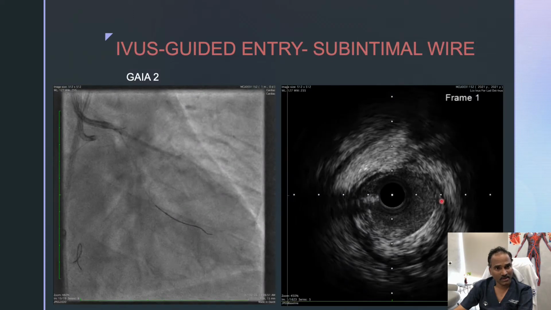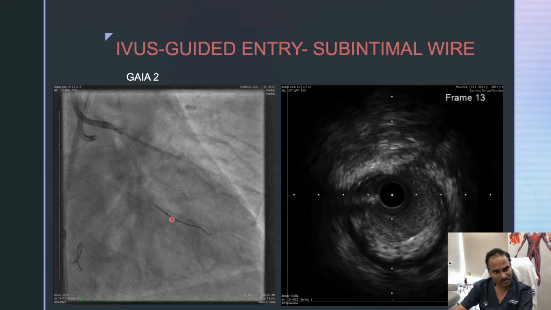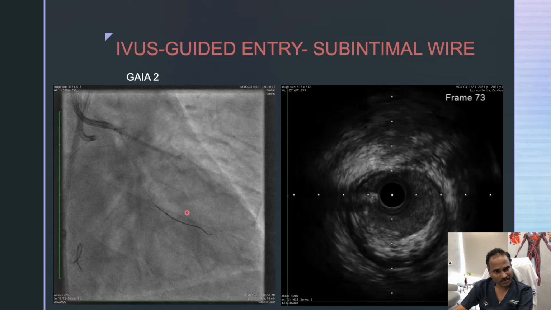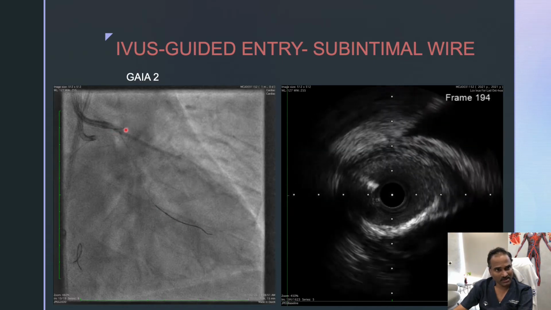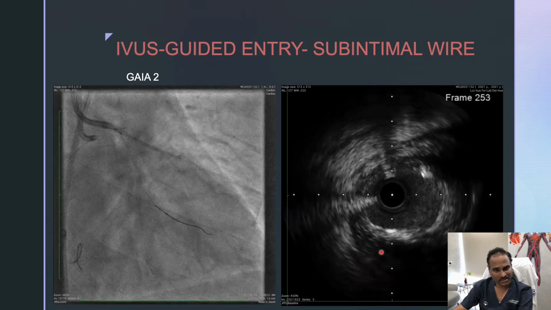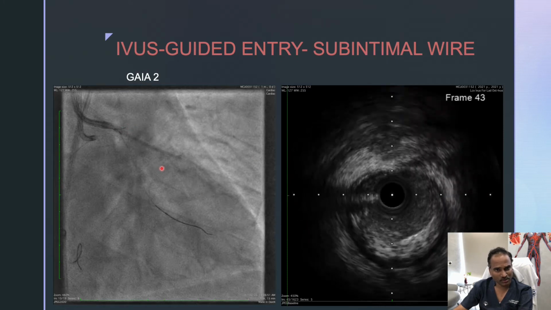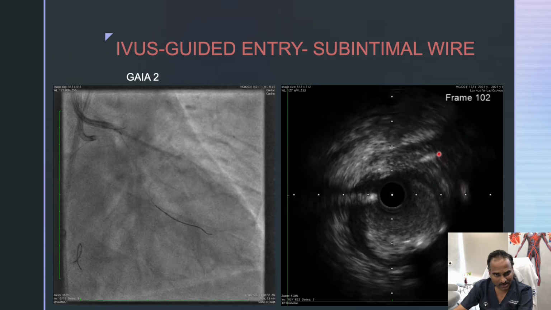Then go with the wiring. We used a GAIA 2 wire initially. You can send CORSAIR over the same wire on which IVUS catheter is. That is the reason we kept IVUS deep into LCX. So we took a GAIA wire. You can see here that GAIA wire is actually, I'll show you the course, this is the wire.